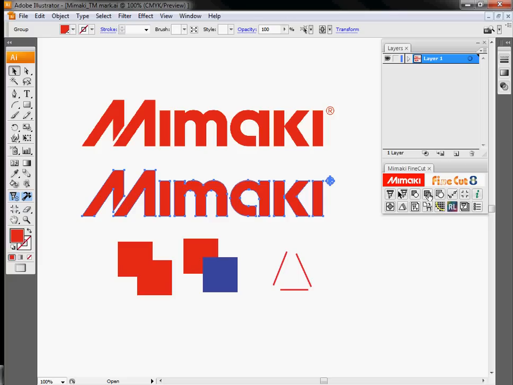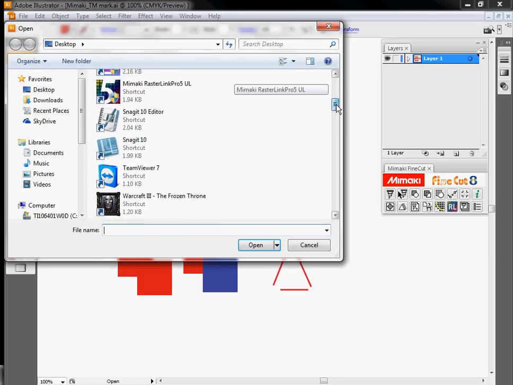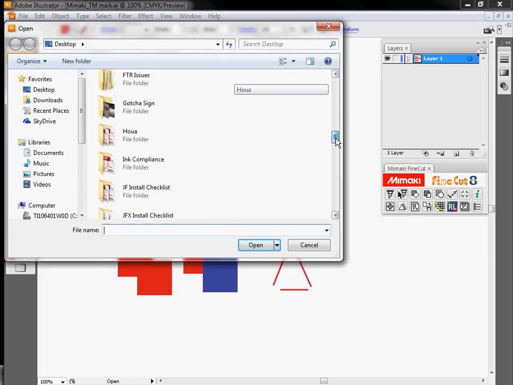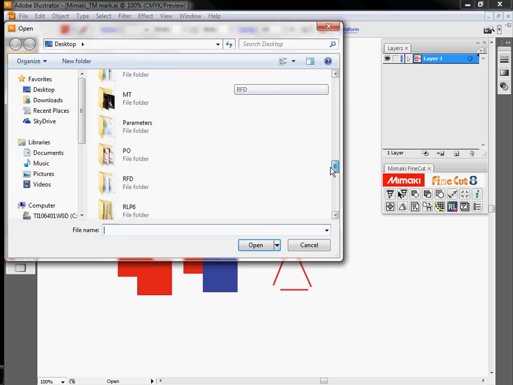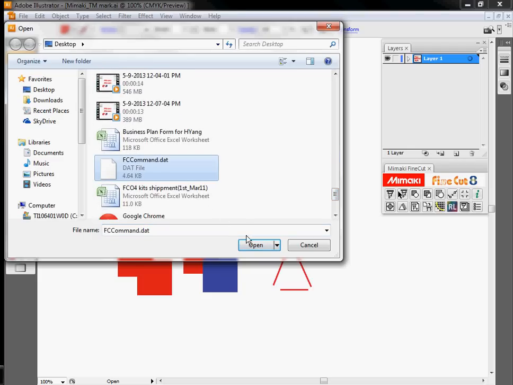The remainder of the guys on here are really object manipulation or dealing with those plot files that I exported earlier. So we're going to start off by talking about these plot file output tools. Earlier when I went and cut, I saved that fccommand.dat. I can re-import the raw vector information back into either CorelDRAW or Adobe Illustrator if I want to modify it later.